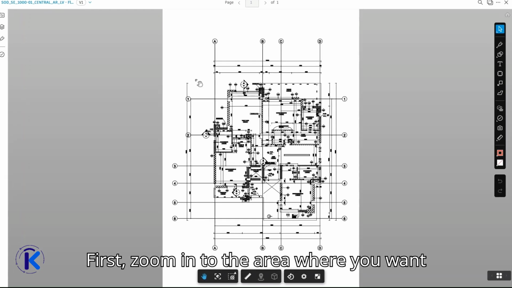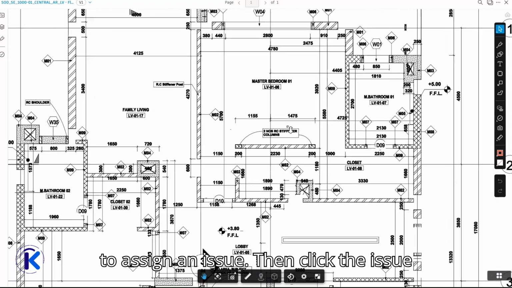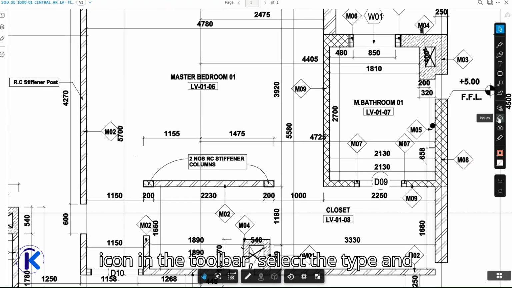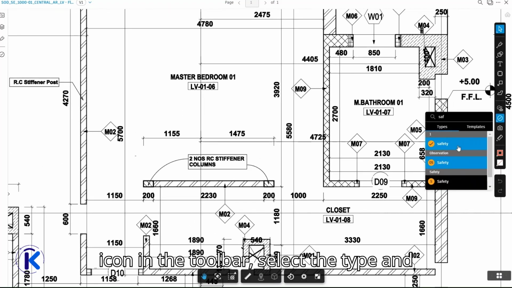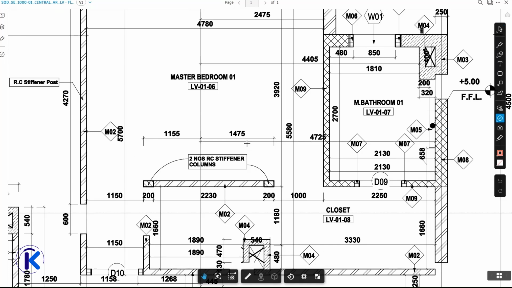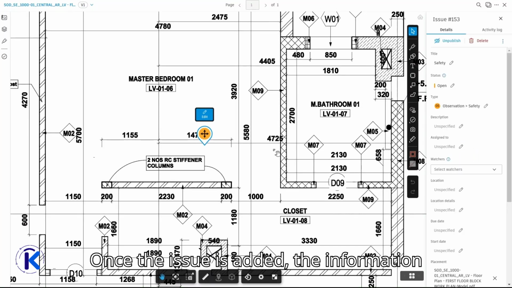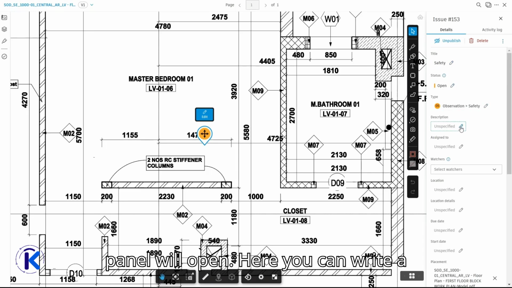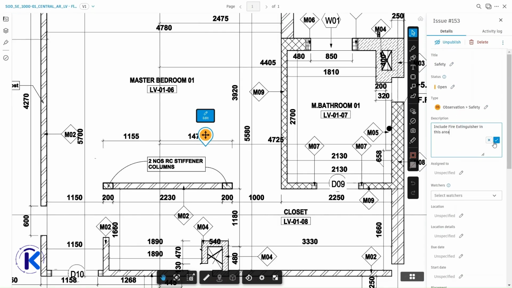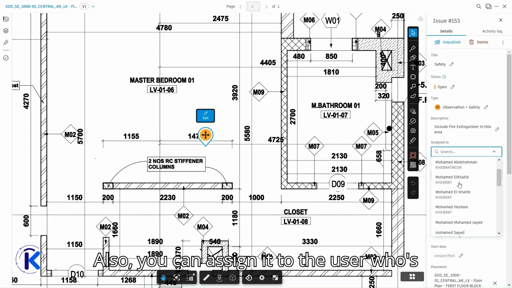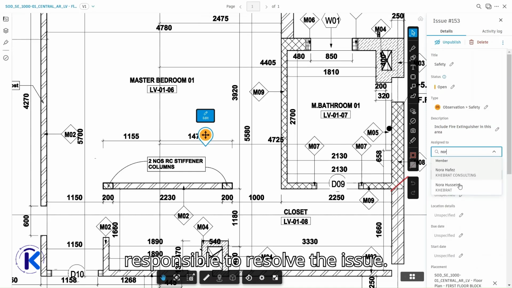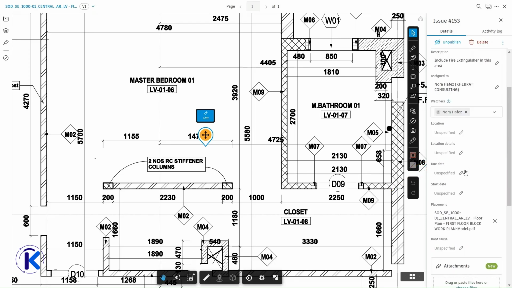First, zoom in to the area where you want to assign an issue. Then click the issue icon in the toolbar, select the type, and place it directly on the drawing. Once the issue is added, the information panel will open. Here, you can write a description. Also, you can assign it to the user who's responsible to resolve the issue.